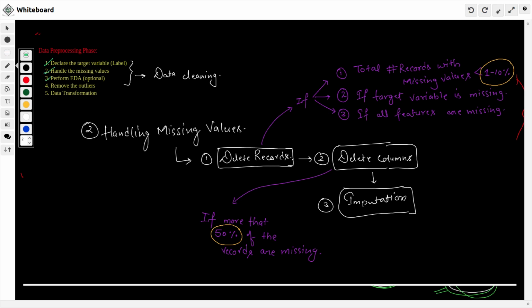Then you perform some sort of exploratory data analysis to see how the data is distributed, whether there are outliers or not. If there are outliers, then you remove those outliers, and then you go to the data transformation stage, where you deal with data encoding, maybe feature selection, etc. We'll talk about this particular stage later in our lecture.